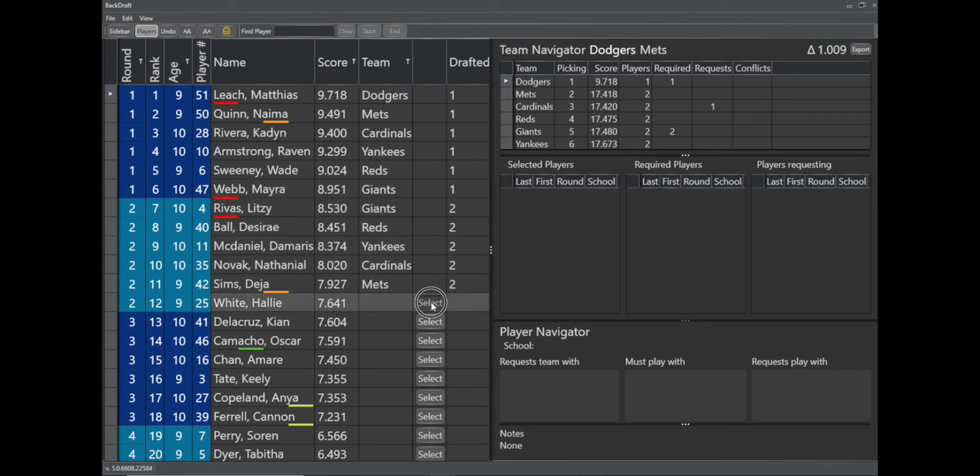And with the next pick, each team, you can see, has 2 players. And this number up here, the delta, is the difference between the average score of the highest scored team and the lowest scored team. And it's a pretty small number, which means the teams are fairly neck and neck.